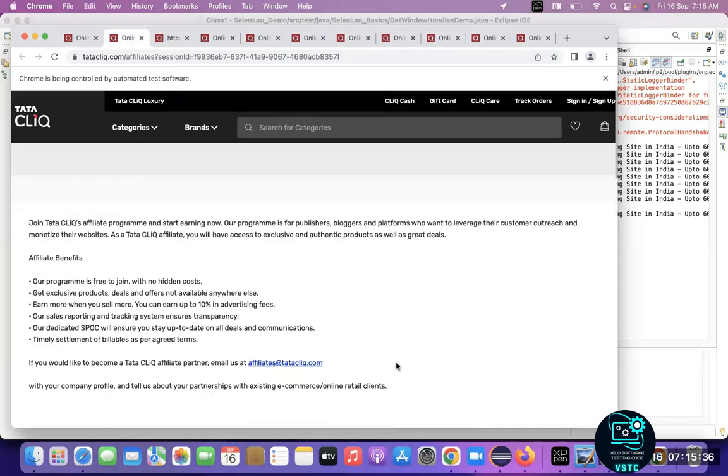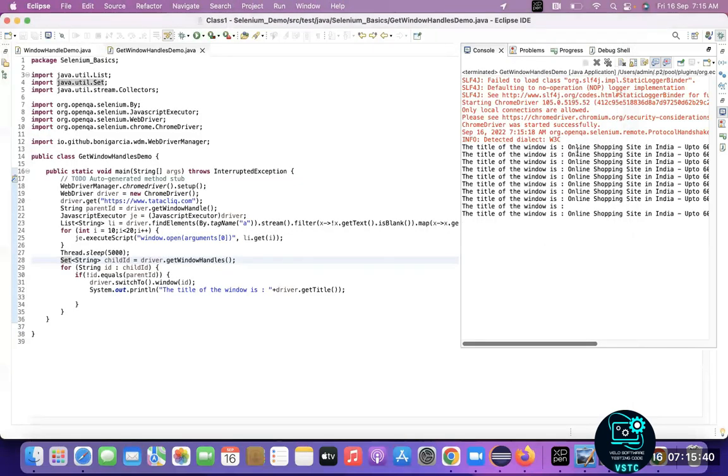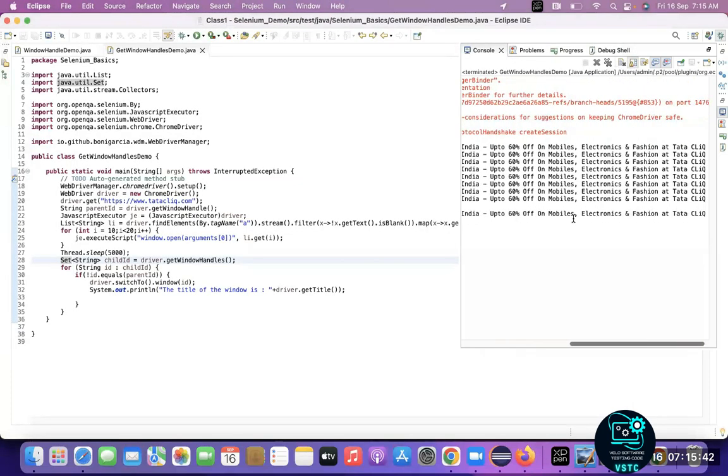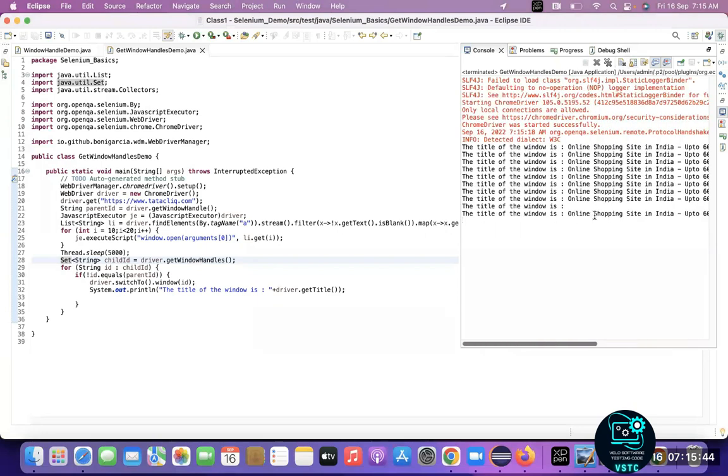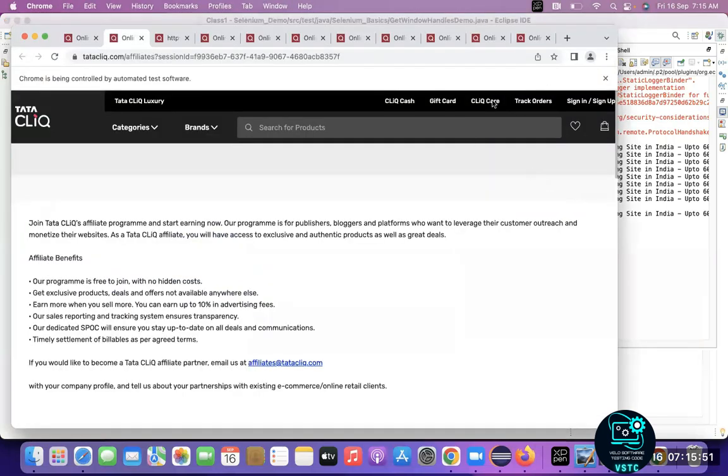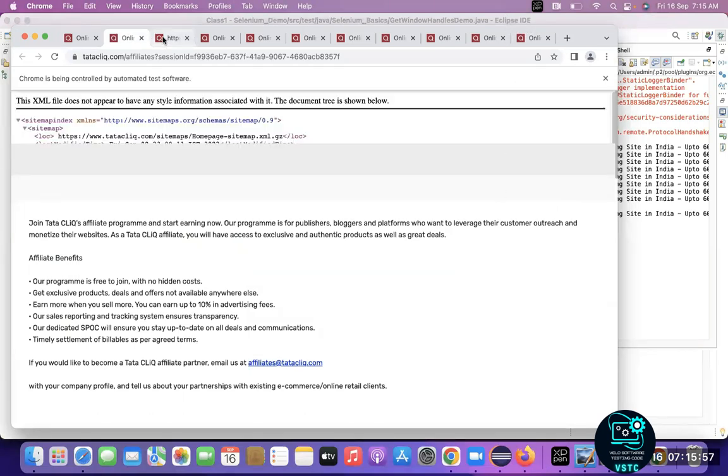How it is switching between windows, you can observe properly. It switched among the windows and printed the titles of these pages. What are the titles? 1, 2, 3, 4, 5, 6, 7, 8, 9. The ninth one, it didn't print the title. Let's see why it is happening. It might be a blank page.